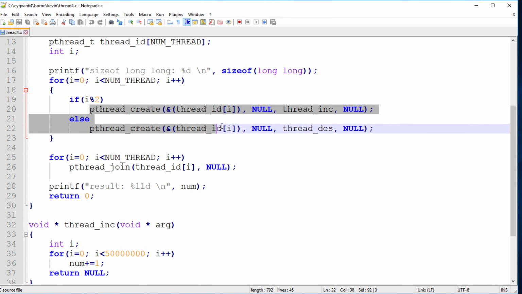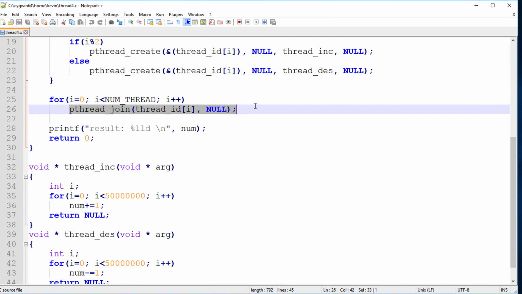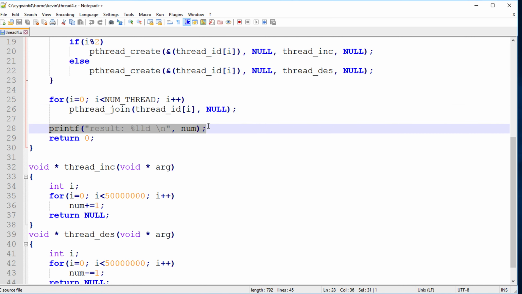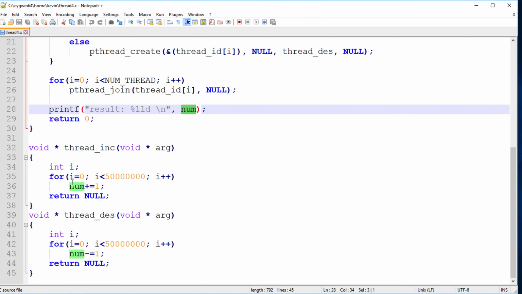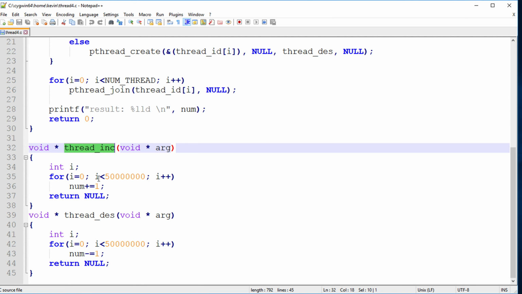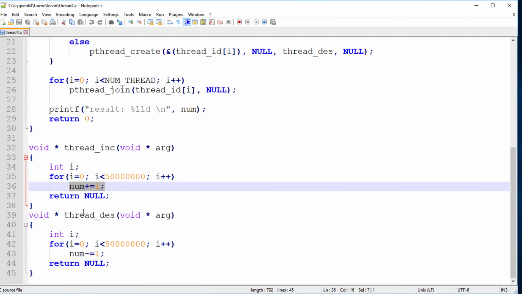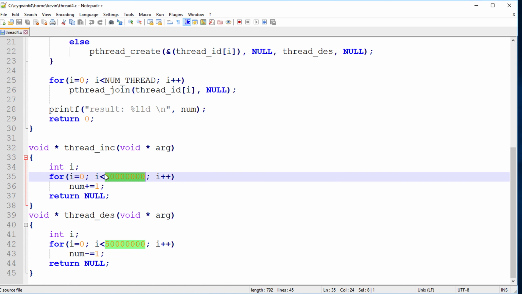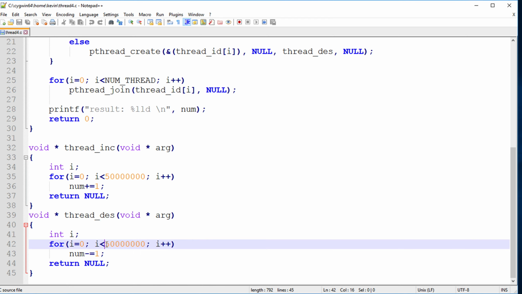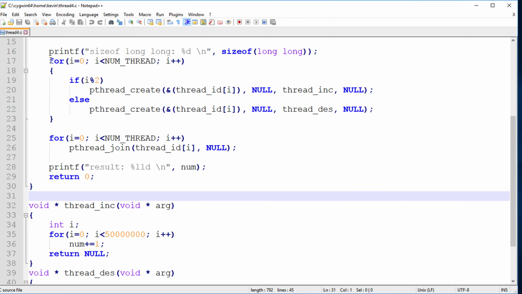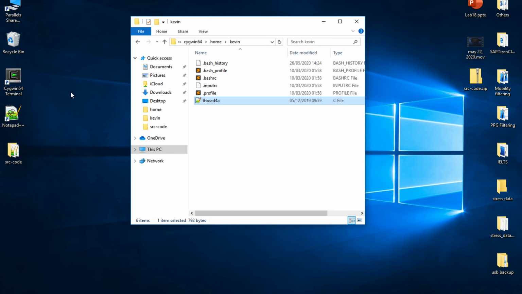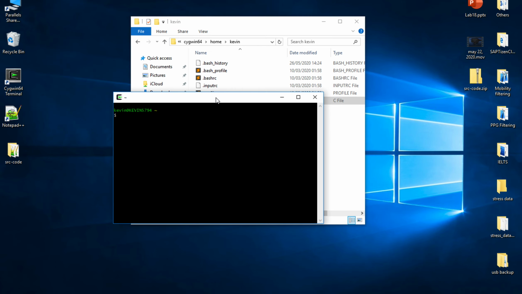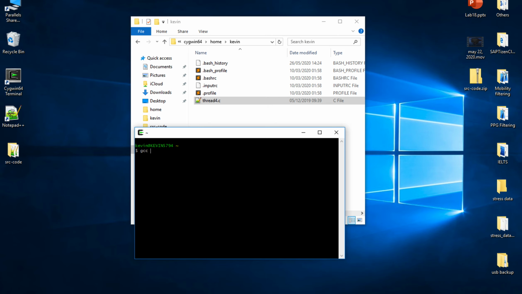After we create those threads, we are waiting for those threads to finish, and then we are printing out the value of num, which we expect to be 0 by the end, right? The thread increment is just incrementing the value by 1, and decreasing is just decreasing by 1 the same amount of loops, so the same number of iterations. Therefore, we expect the value to be 0, but when we run it, what we will be seeing is as follows. gcc -o thread 4.c.